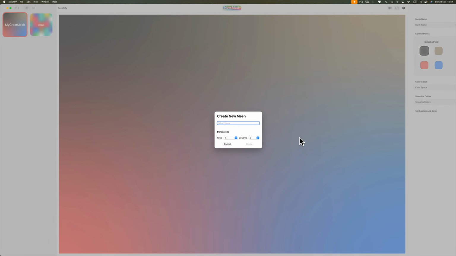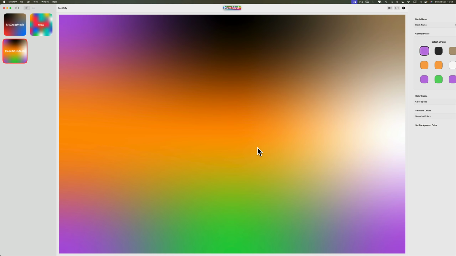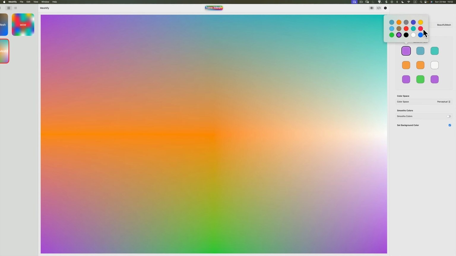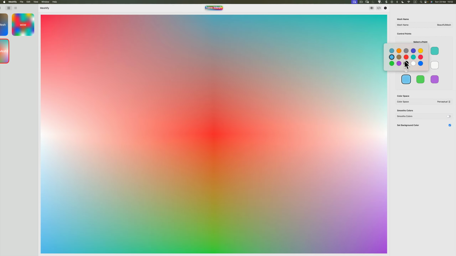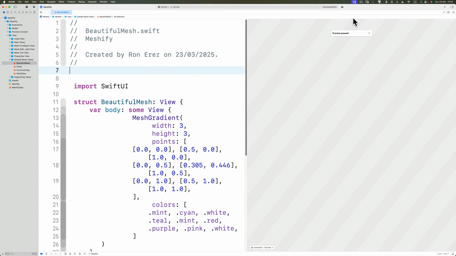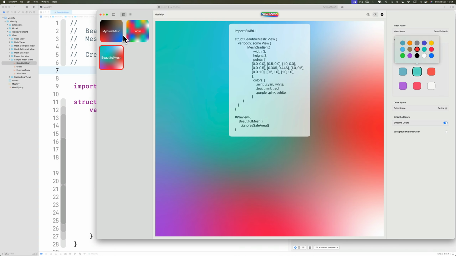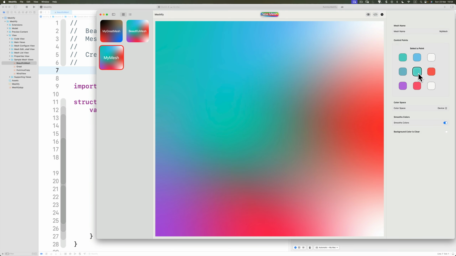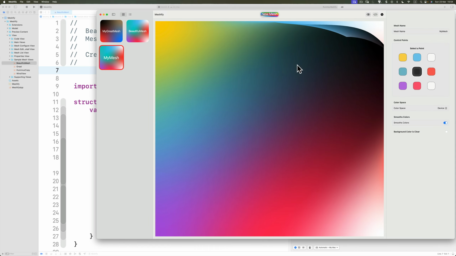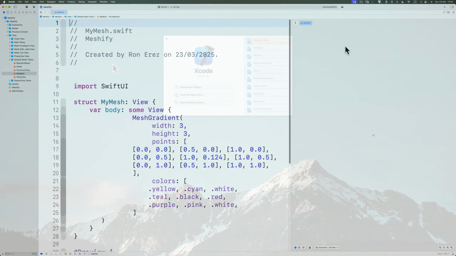Welcome back. In this lecture, we're going to create a mesh gradient editor where we can create new meshes. So say my mesh, and we can also generate code. And this code can be dragged and dropped into Xcode or anywhere else for that matter. Great, so let's get into it.